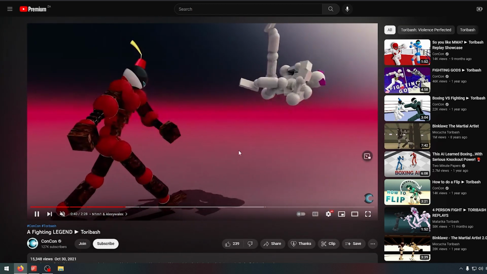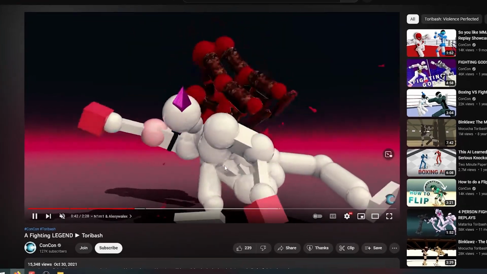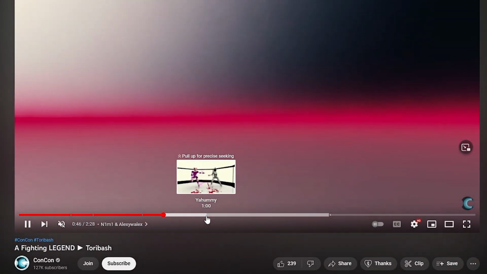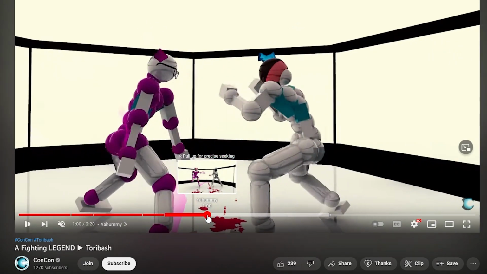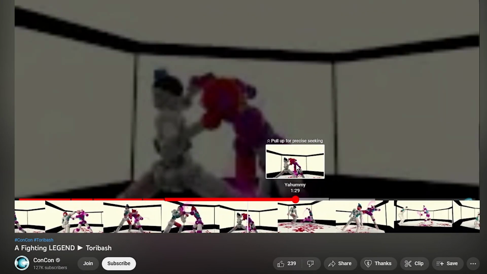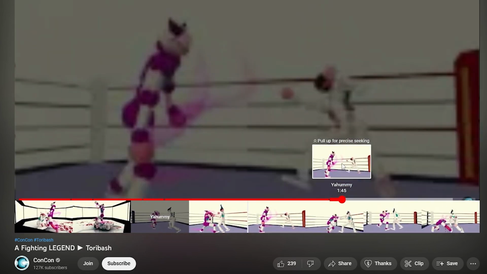Another feature that you might not have noticed that has been added is actually really cool. If you hover over a video with your mouse, I believe you can do this on mobile as well, and go to the timeline, you'll see it says pull up for precise seeking. If you drag upwards, you can now use the slider and get visual cues on what's happened where.